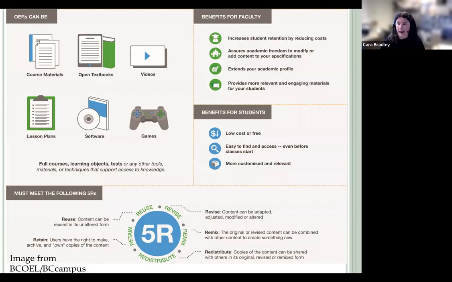Lesson plan software, and I'm sure Daryl's familiar with that idea, open software. I think a lot of the idea of open educational resources sort of evolved from the software environment. And then games, a lot of people are developing games using those as teaching tools as well in certain subject areas. And the benefits for faculty, increased student retention.